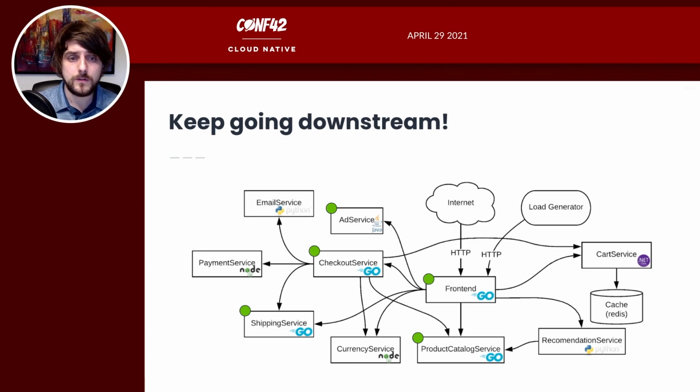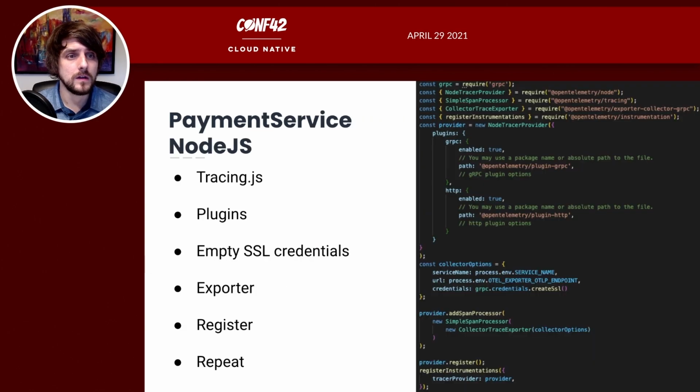Moving down from the checkout service, I see that it touches 2 Node services. So I decided, let's just go there next. Inside my payment service, this is one of them. Node is a little bit different, and this is a common theme. There are going to be a little bit of nuances.